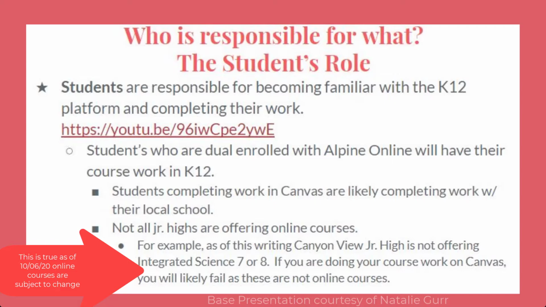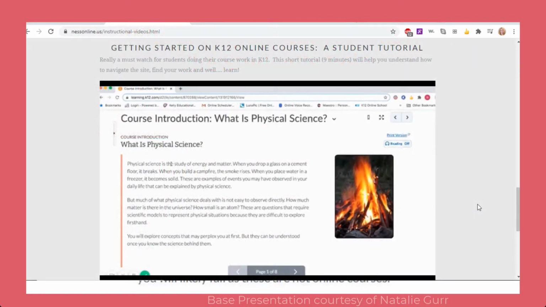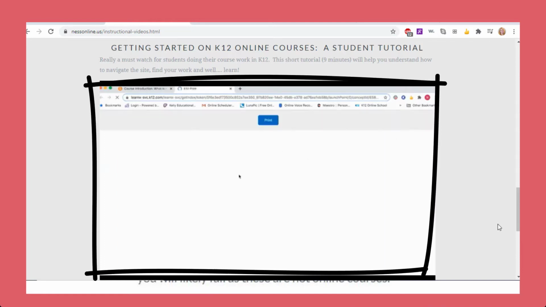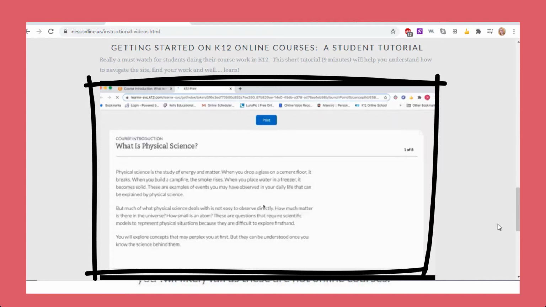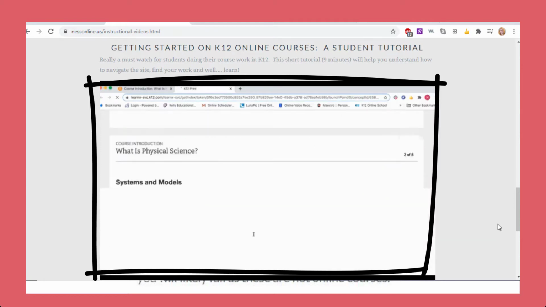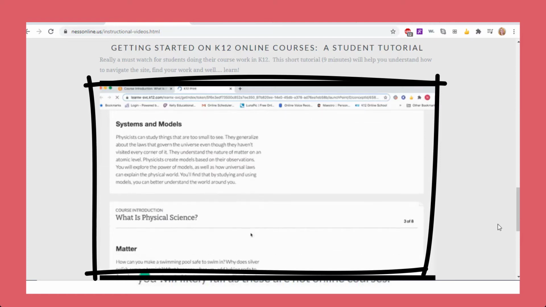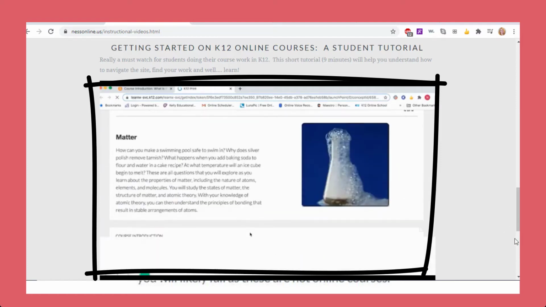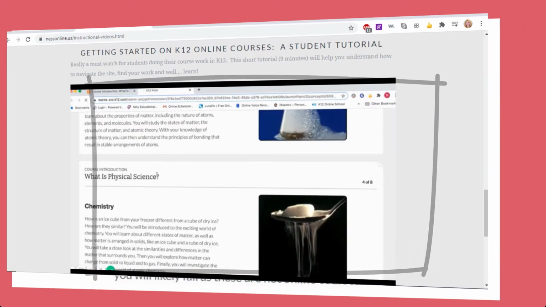However, because not all work that is done in the classroom is put on Canvas, you're still failing. That's because you're not doing the right course. Any work you are doing with Alpine Online will be on the K-12 platform. To be perfectly clear, the work you are completing with Alpine Online in the K-12 platform looks like this. If you think you're doing your work with Alpine Online and it's on Canvas, you are not completing the correct assignments. All work will be on the K-12 platform.